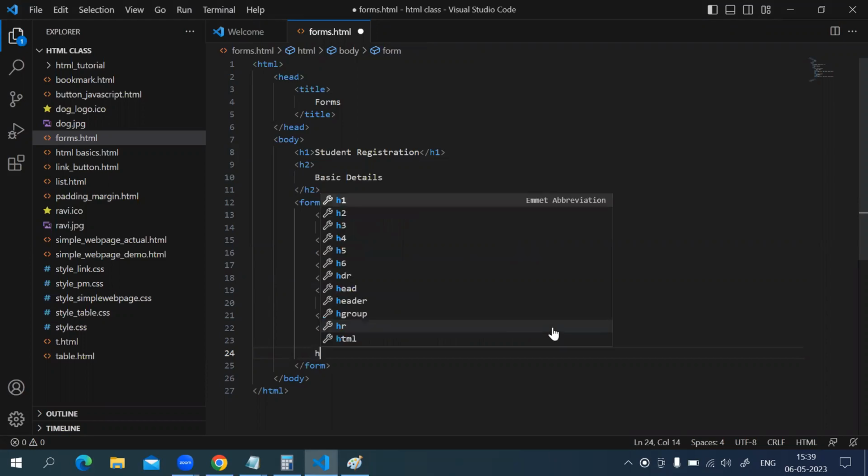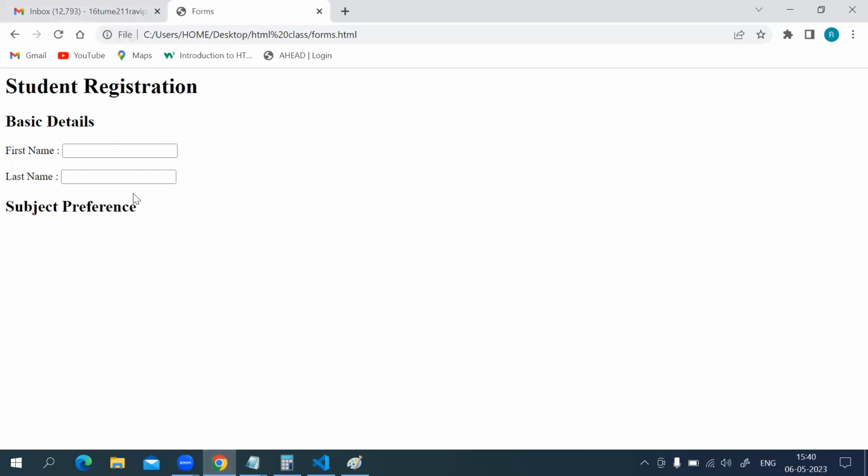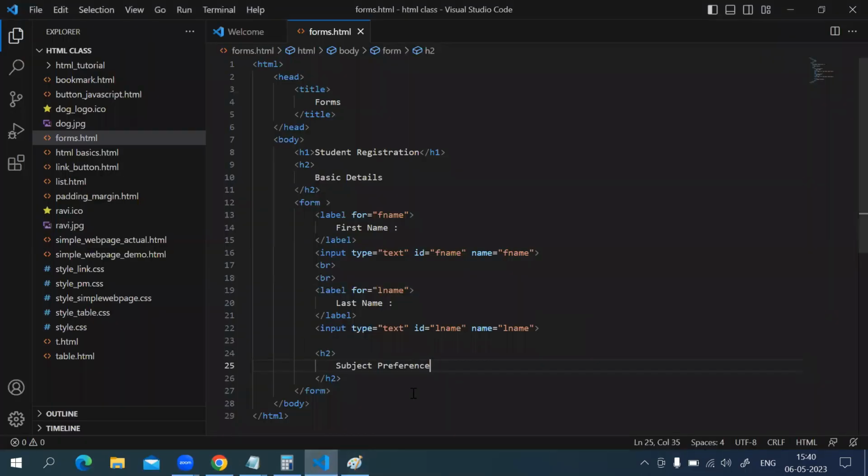For that also I'll give a better title. Here, in that, H2 subject preference. You could see it over here. It will be reflected. Yeah, perfect. Now in that, I will be asking the people which subject they want to select. I will be taking Java, C++ and Python.